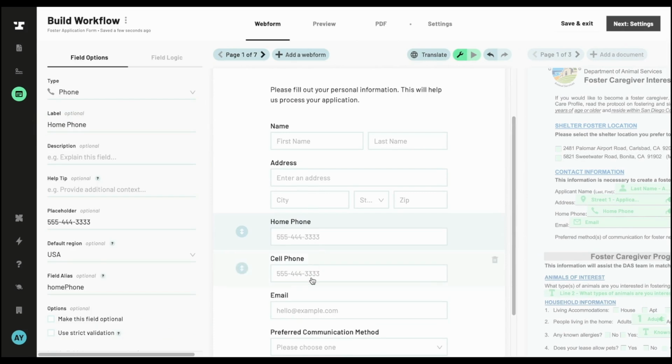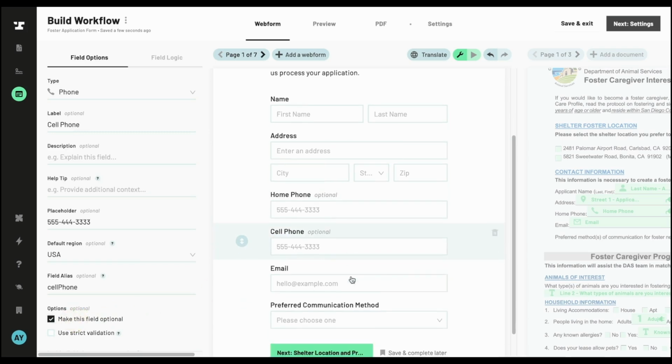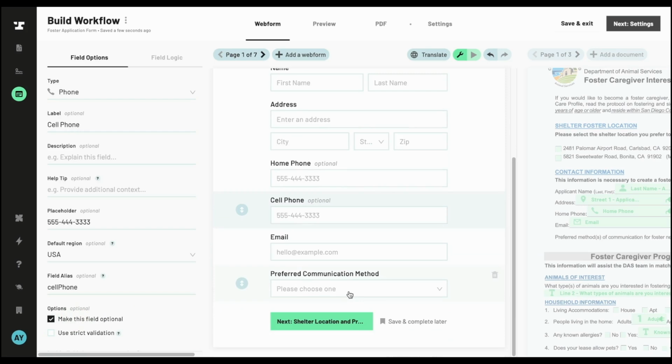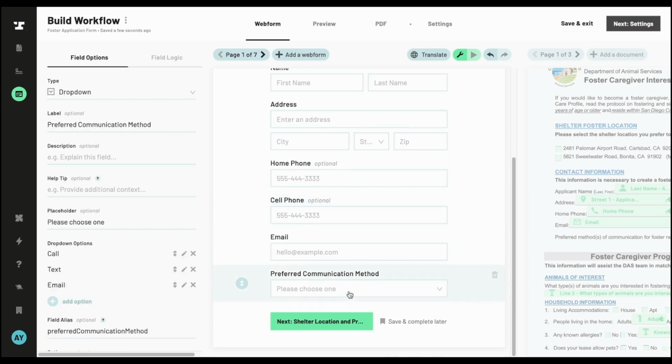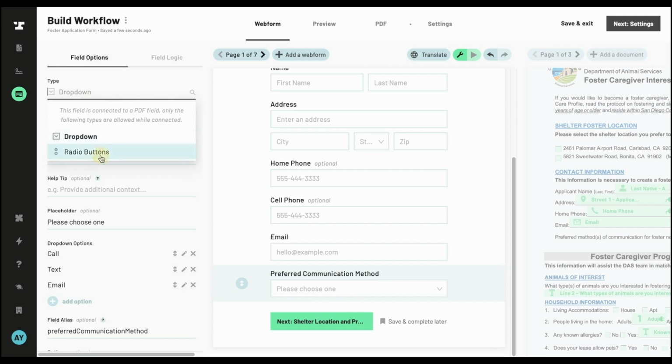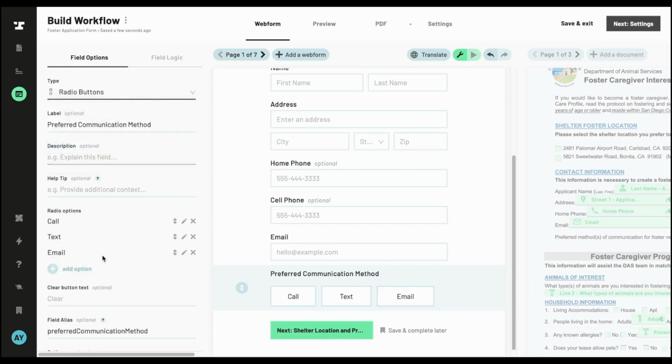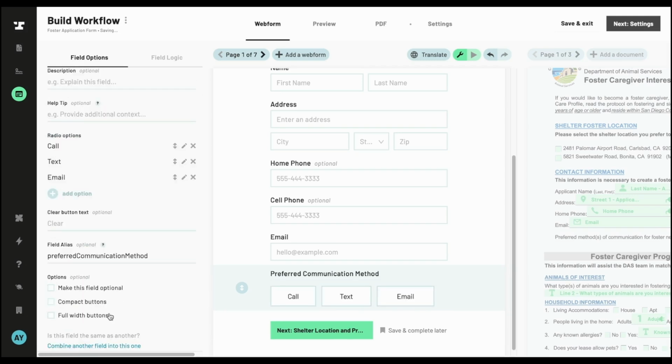Between a home and cell phone number, I might not need both, so I'm going to make these fields both optional so that the end user can decide which one they want to provide. Another thing to consider is whether or not the fields are the correct type. For preferred communication method, users will be expected to click on this field and select options from a drop-down menu. However, looking at my options themselves, there's only 3 and they're very short words, so I might want to change this to a radio button instead to make it easier for the users to select an option without an extra click. You can also choose to customize the look and feel of your buttons by making them compact or full width.